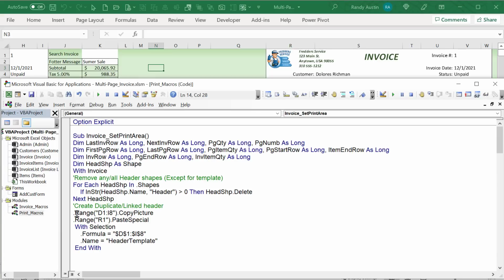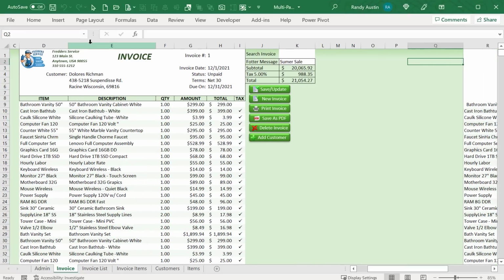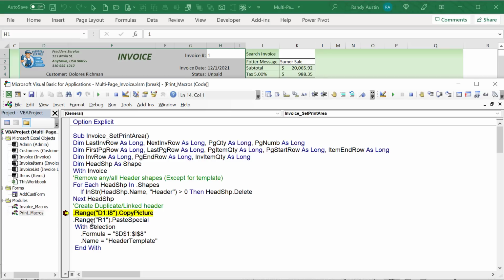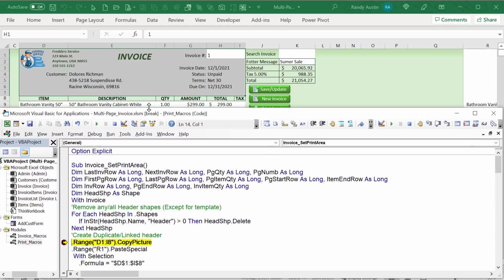Let's get to this point right here. I'm going to run this macro. It's going to remove them. Okay, so now I have no header shapes here. What I want to do is create basically a picture tool of this. I just want to create a duplicate of that, and I want to link it so that it's automatically linked to whatever the values are in here. So to do that, I'm going to take that range D1 through I8, and I'm going to copy the picture.